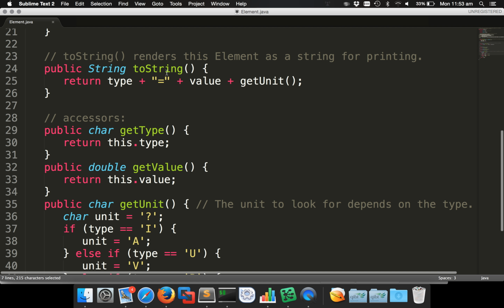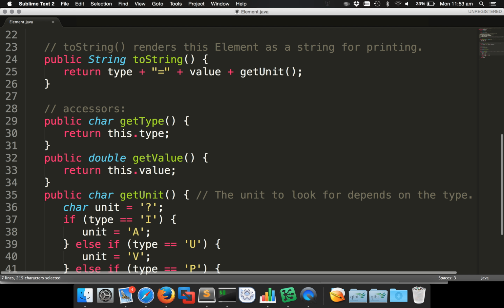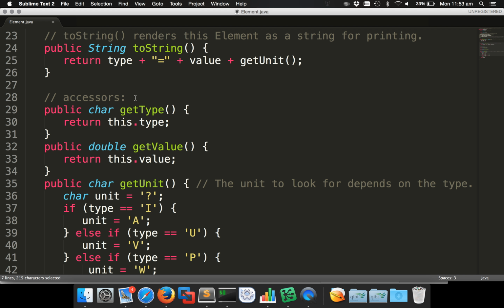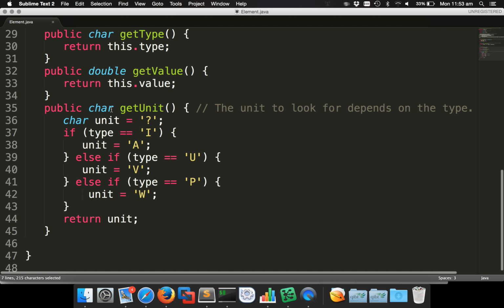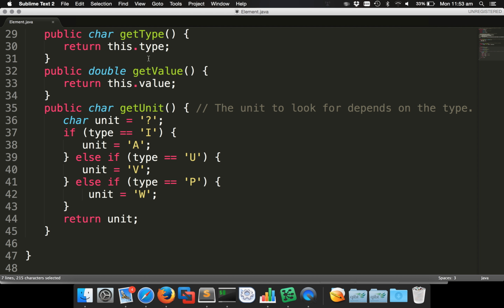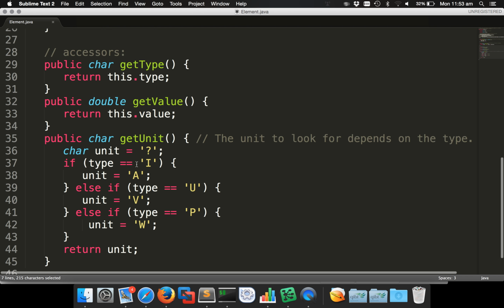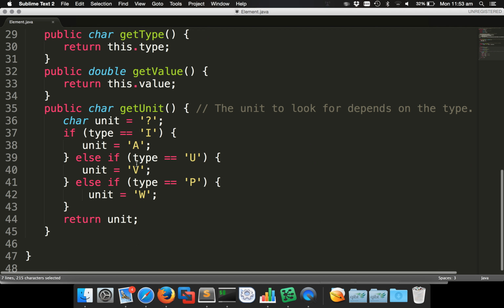So the toString method we kind of looked at already. You'll notice I've changed the unit to an actual method now, because I thought it would be easier to describe that with a method instead of actually in a field. So we've got our two accessors, or our two getters, the getType and the getValue that we had before. And now I've got a method called getUnit that instead of just returning a value and a character, I simply get it to return A, V, or W depending on what the type is, what kind of element type it is, and then I return that. Okay. So that's pretty much the element object.